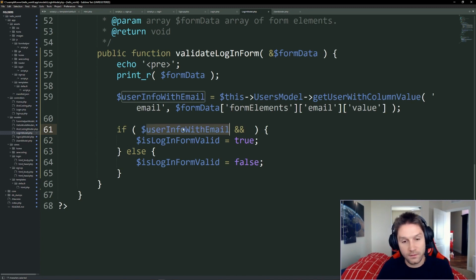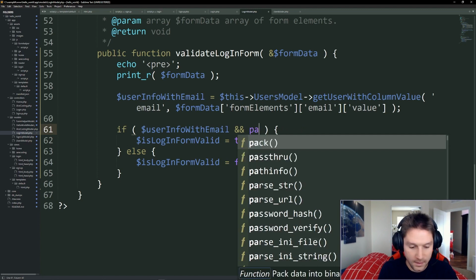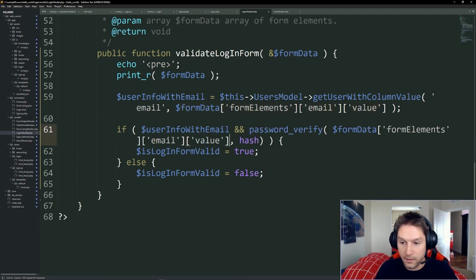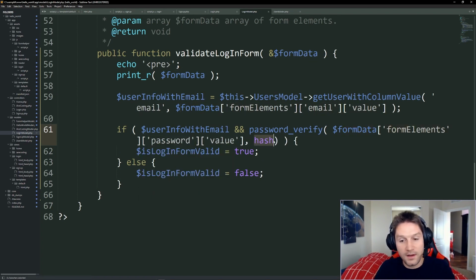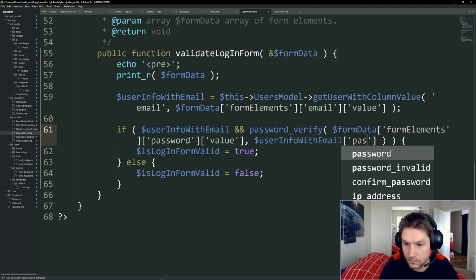So if we have a user's info with email and their password that they entered in the form matches what we have in the database, then we can set this to true. To validate the password, we call password verify, and the first input here is the password we want to check against. In our case, we want to call our form data, form elements, password, value. And we want to check that against the hash of the password that is in our database, because this password verify function, PHP function, will take care of checking our plain text password versus the hashed password in our database.